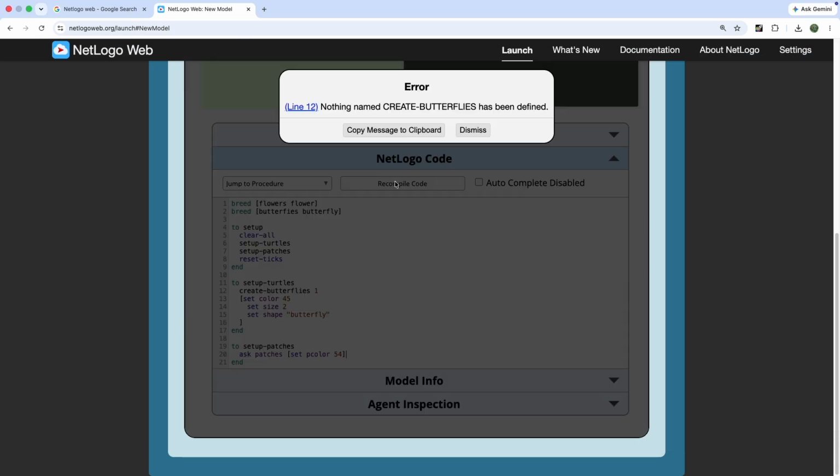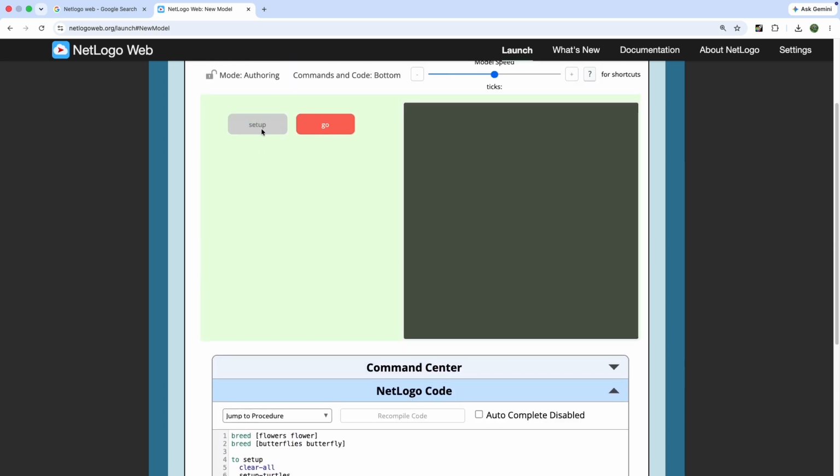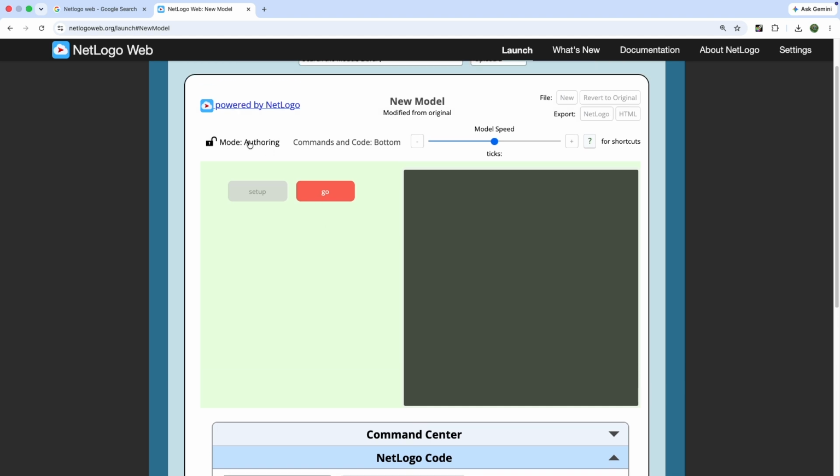Recompile code. An error shows line 12, nothing named create-butterflies has been defined. This is strange because we have defined butterflies. This should be okay. But if we look into line 2, actually there's a typo in butterflies. Well, let's correct it. Now, after correcting the typo, everything is fine.